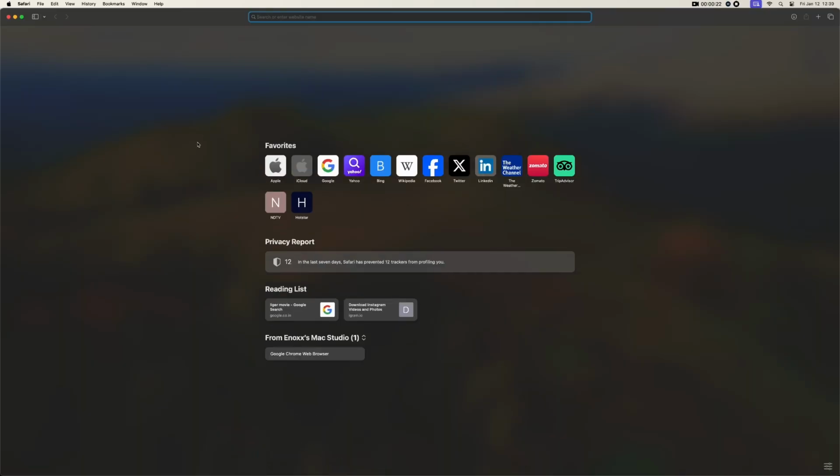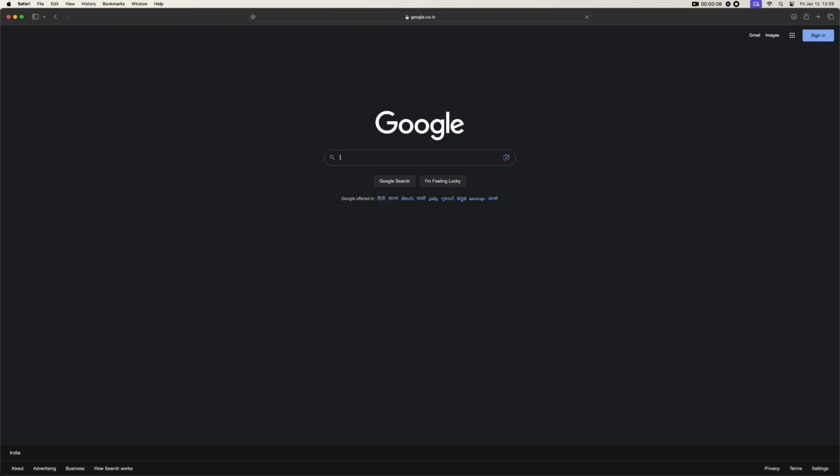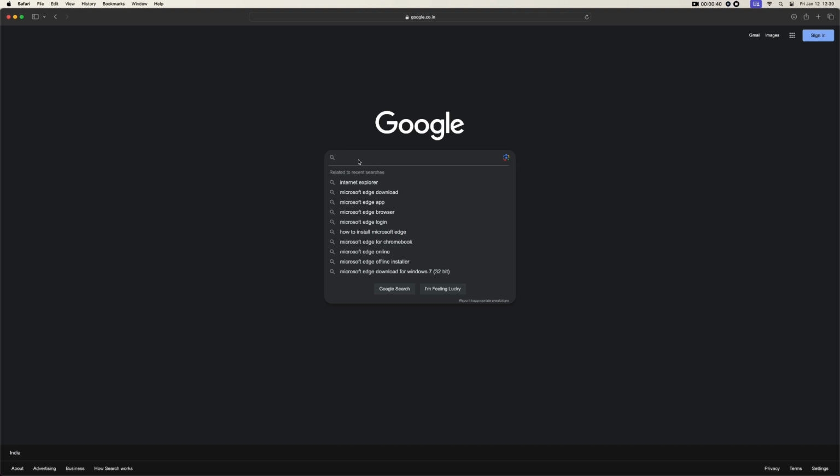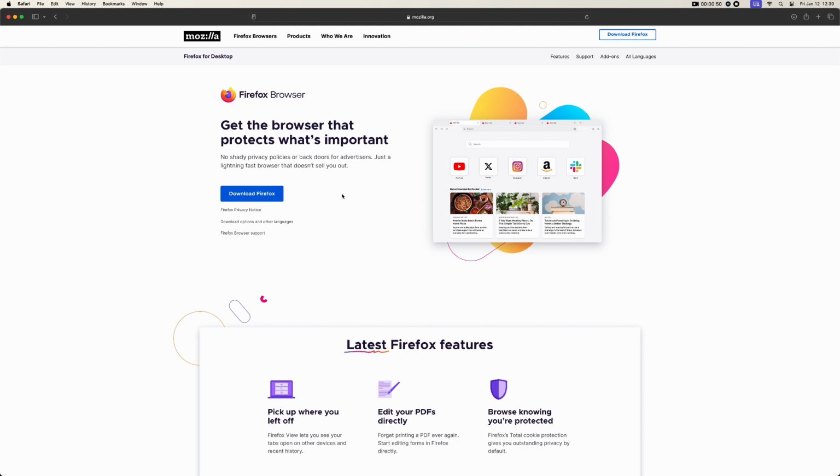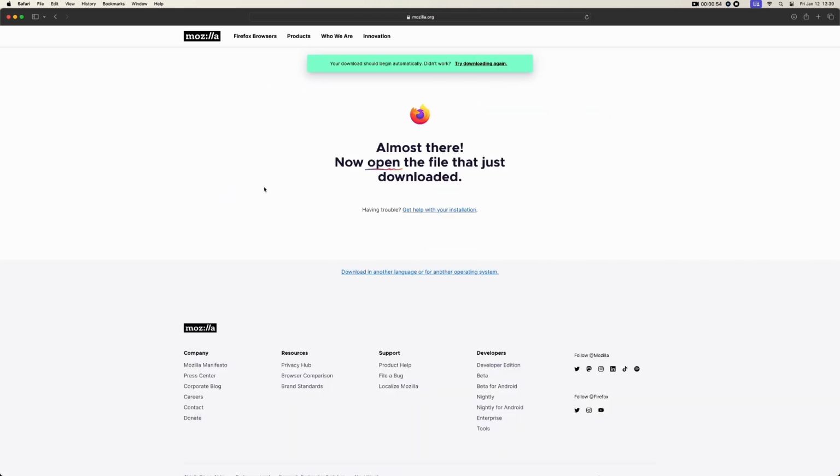So just go to the Safari and go to your Google and type Firefox here and Mozilla Firefox. Get Mozilla Firefox for desktop. Yes, I want this one. Go to this place and here you'll find the option to download the Firefox. Click on the download. It will start automatically.